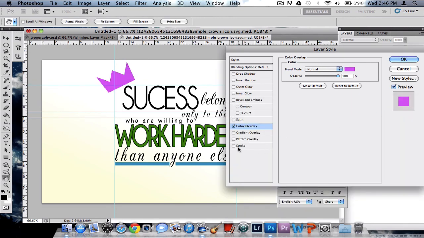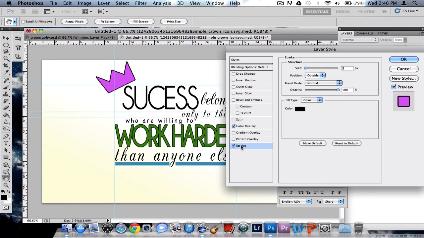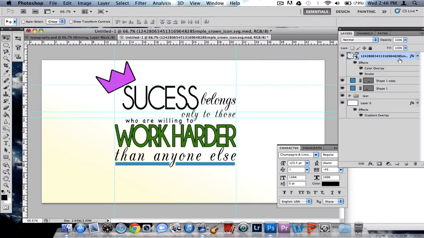Alright, and we're going to add a stroke so we can get back the black lines. So simply add a stroke, and you can make the stroke whatever size you want. Let's put it to about a 5, 4 is okay, and hit OK. So that's our crown. Now we're going to have our little winner guy, or little winner model.